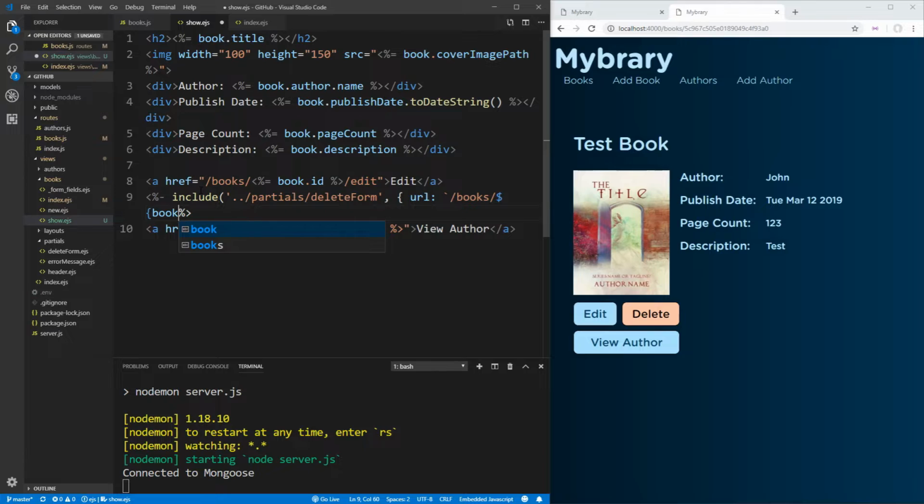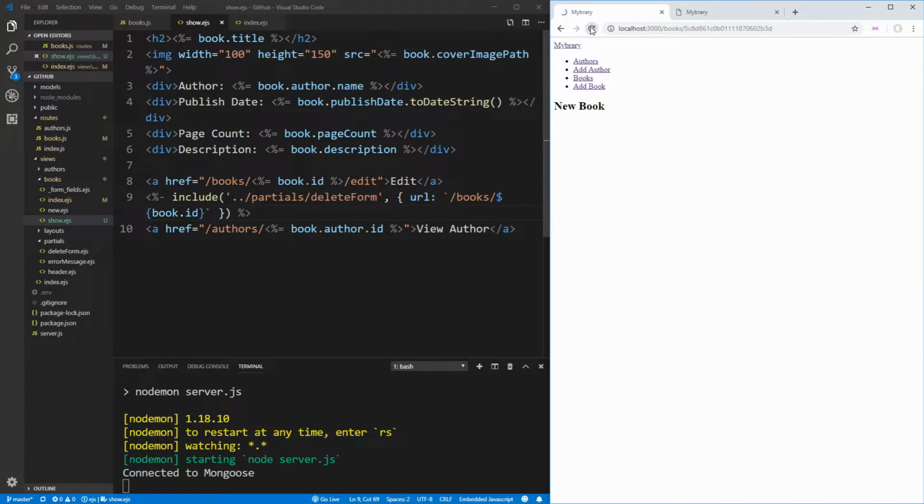So we'll use string interpolation to call book ID, close off that string, close off the function, and there we go. We included our delete button in there as well. Now if we refresh here, you see that we have our edit, delete, and view author button.